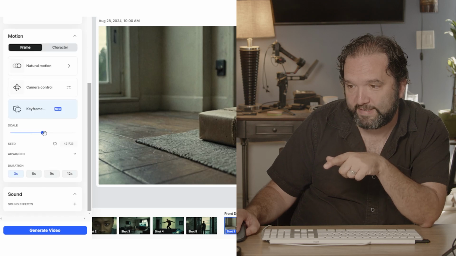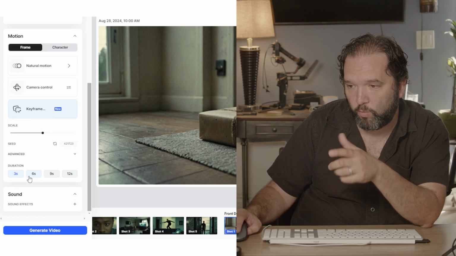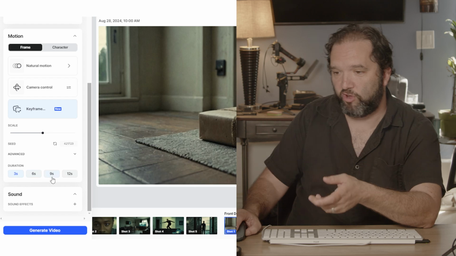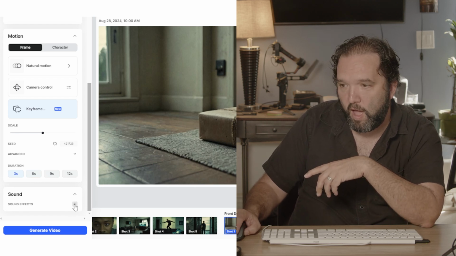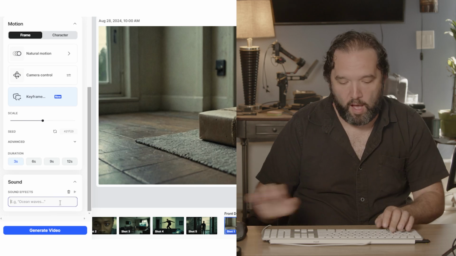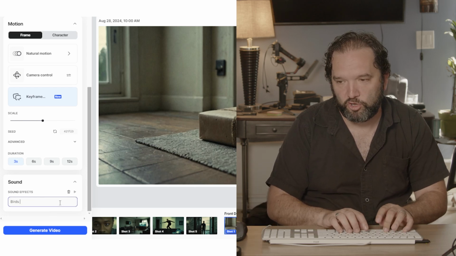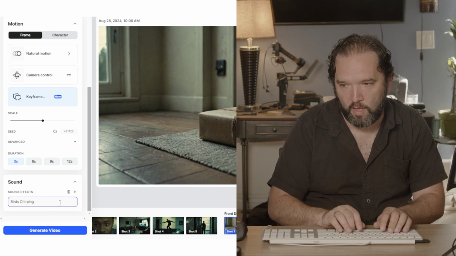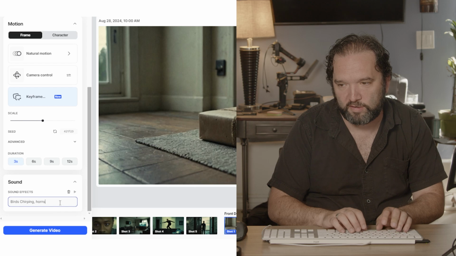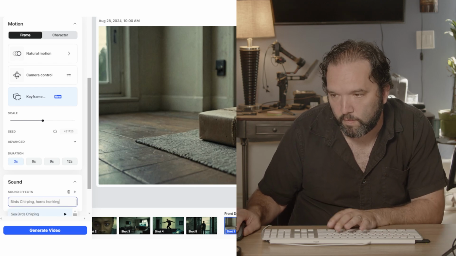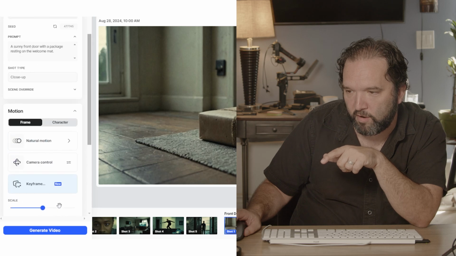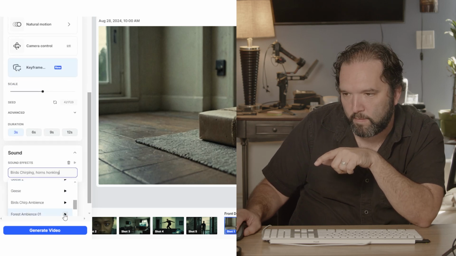I can do a scale. I can do a duration. Do I want it to be a 3-second shot, a 6-second shot, 12 seconds? I can add sound effects if I want. How about this? I'm going to do birds chirping, horns honking. Let's see what it says. So here's right here.